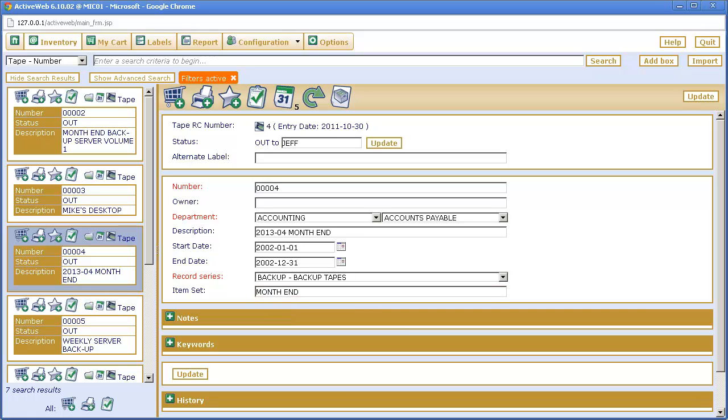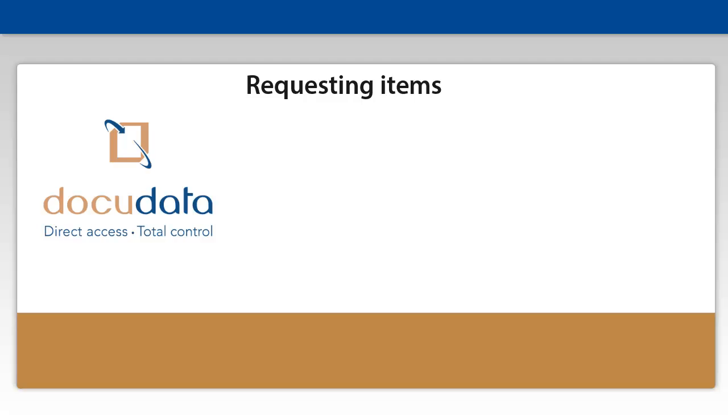So as you can see, managing tapes using the tape rotation method means that we do not need to continually add new return dates. Now let's take a look at how we can request items for delivery. For example, if we wish to restore data from tapes in storage.